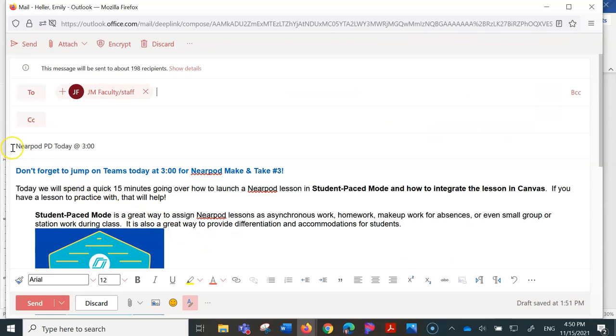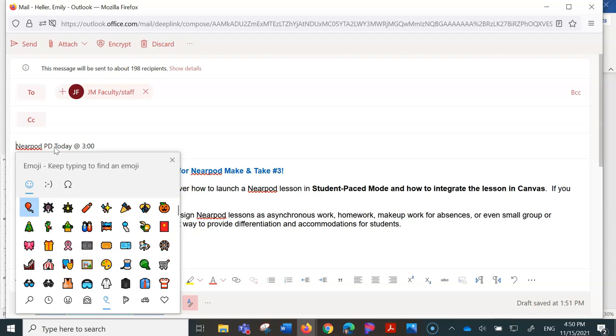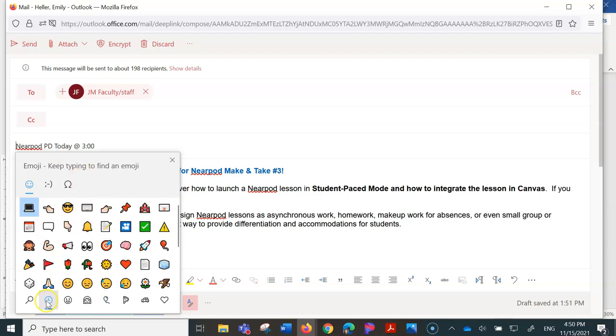Another great option is to add an emoji in the headline of an email. I'm sending out an email to remind my staff that we have a PD today at 3 o'clock. So I'm going to press Windows and semicolon and put in a little emoji that helps me say announcement. Use the megaphone.